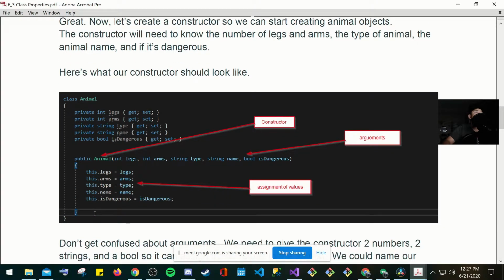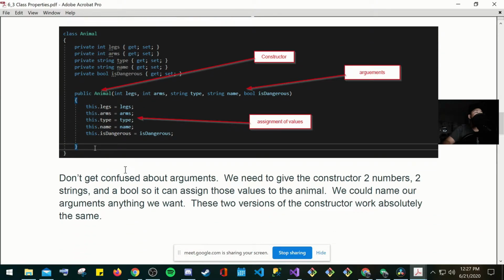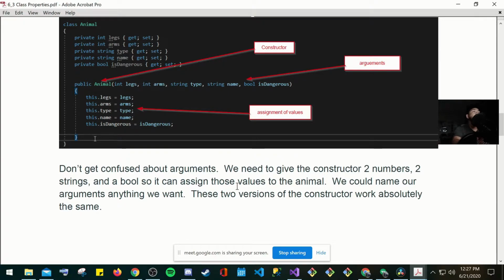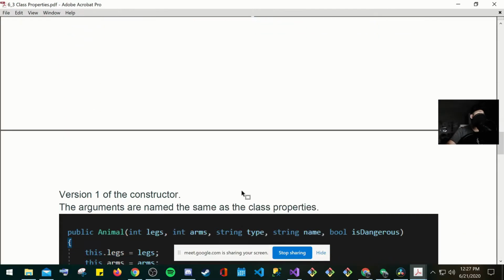So here you have your constructor, public Animal, and here you have your arguments, and here you have your assignment of values. So don't get confused about arguments. We'll need to give the constructor 2 numbers, 2 strings, and a bool so I can assign those values to the animal. We can name our arguments anything we want. These are the 2 versions of the constructor; they work absolutely the same.